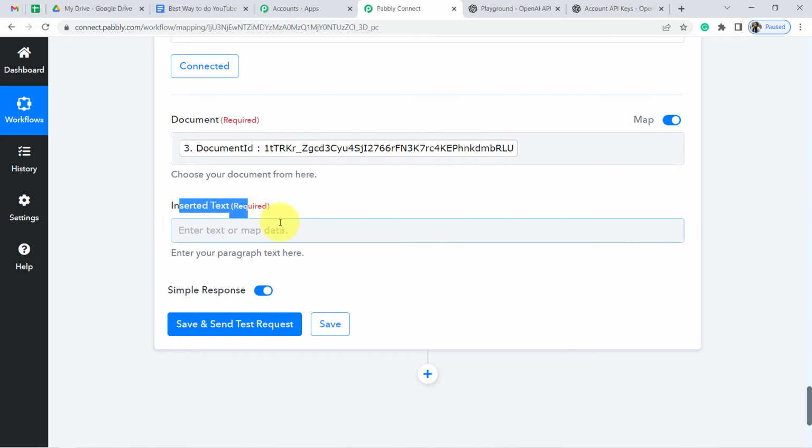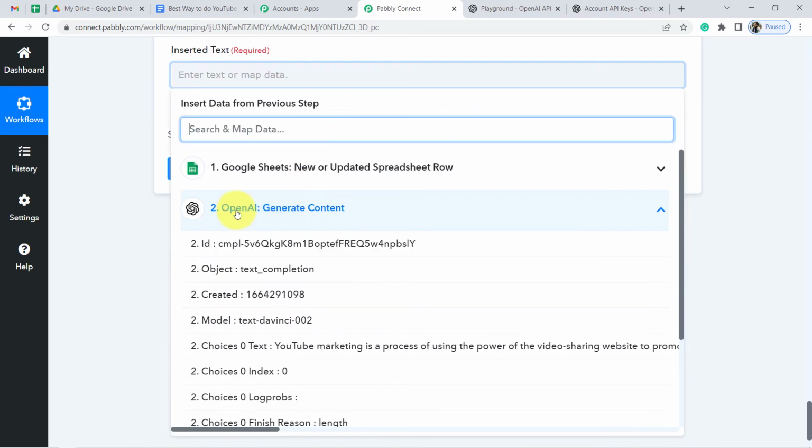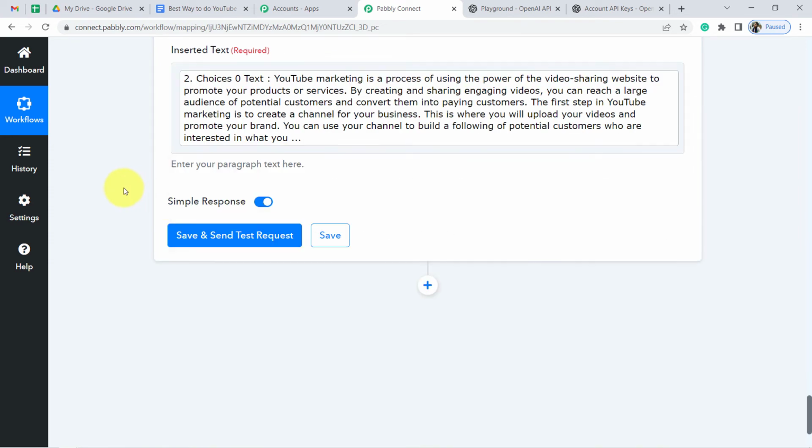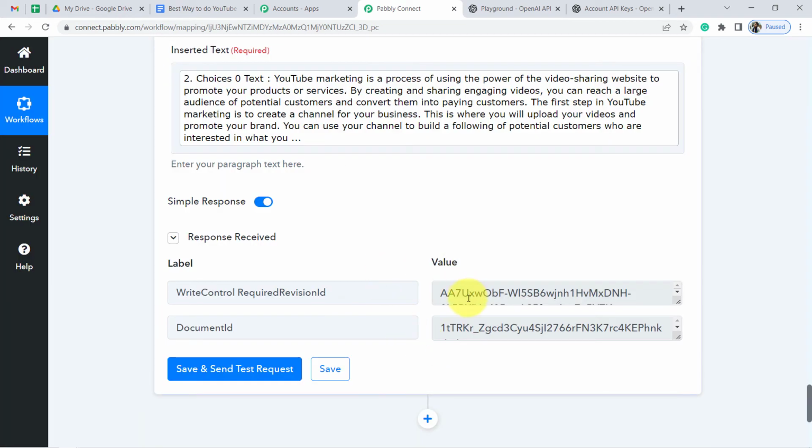And finally it is asking what content you would like to append, what content you would like to insert. So again, enter text or map data. Click on this field, and I am going to fetch the content from the OpenAI step, and this was the content which I have generated. Going to map the same, click on save and send test request, waiting for the response. All right, so the response is also received.